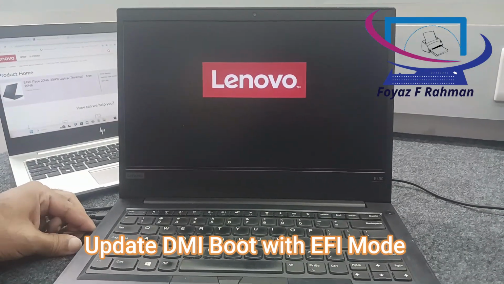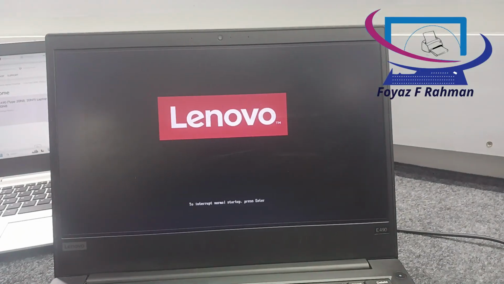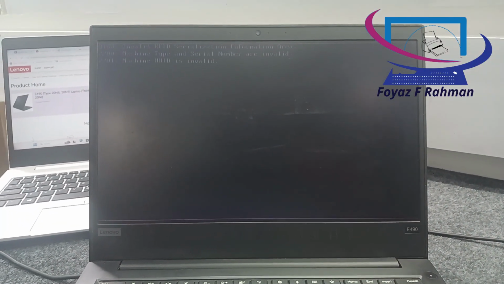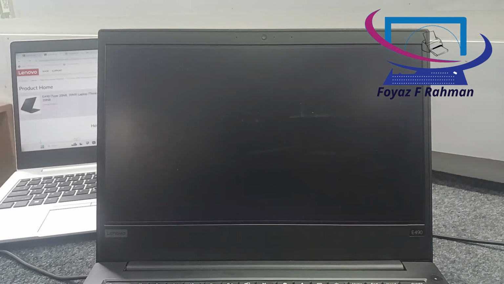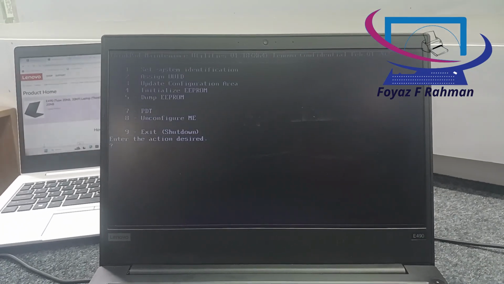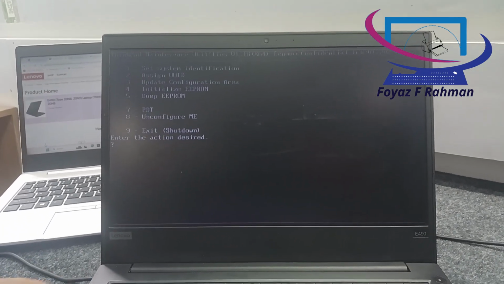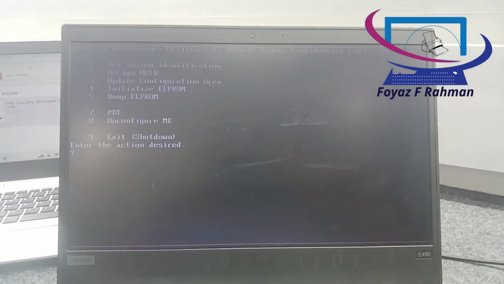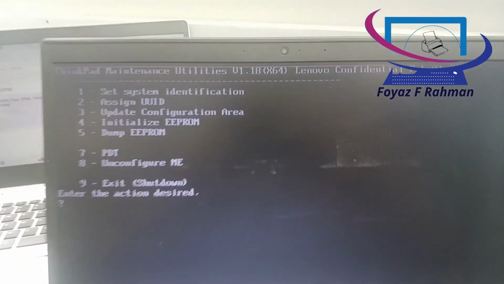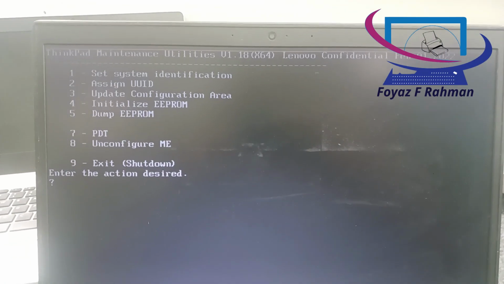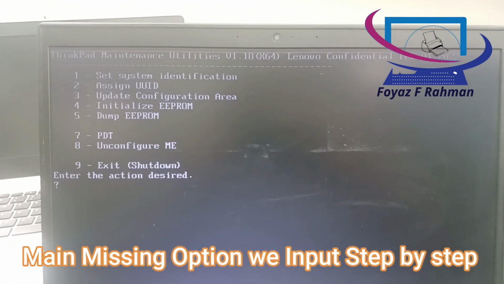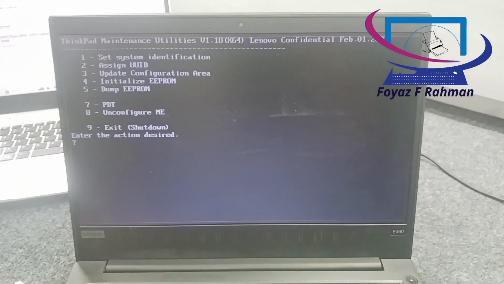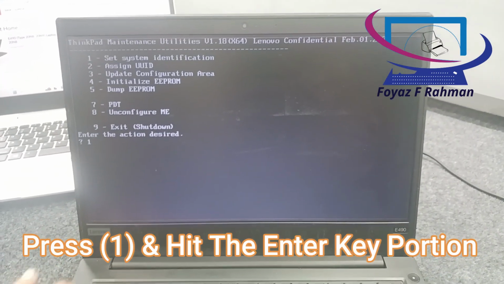Please insert the bootable USB in your ThinkPad laptop. Boot it from the USB pen drive to the ThinkPad maintenance utilities diskette program automatically. Here you see the main menu. You will come to the ThinkPad serial number update utility for asset ID area. Select 1, set system identification.